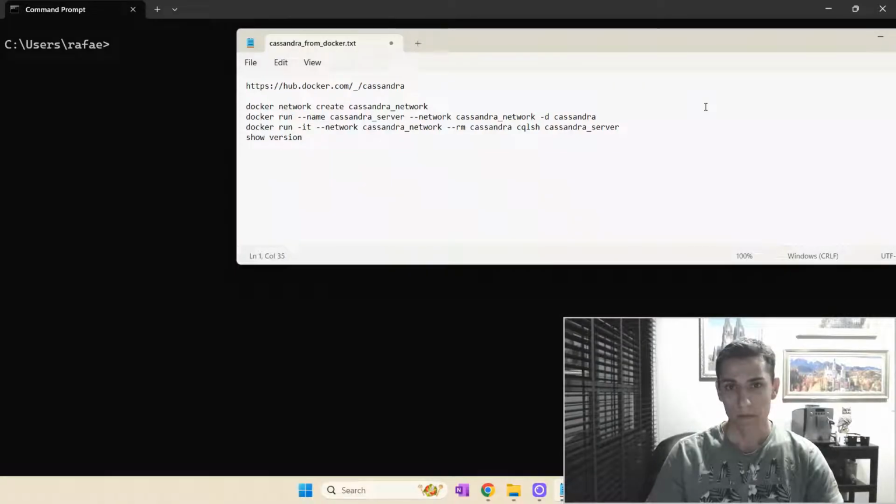The second step in this process is to create the container to instantiate the Cassandra server. It means we are going to create a new container based on the Cassandra image, taking the latest version available because we're not specifying the version. We are going to run it detached, which means as a service: it's not going to run in the foreground but in the background, waiting for connections. It's going to run using the network we have just created, the Cassandra network, and the name of this container is going to be cassandra-server.